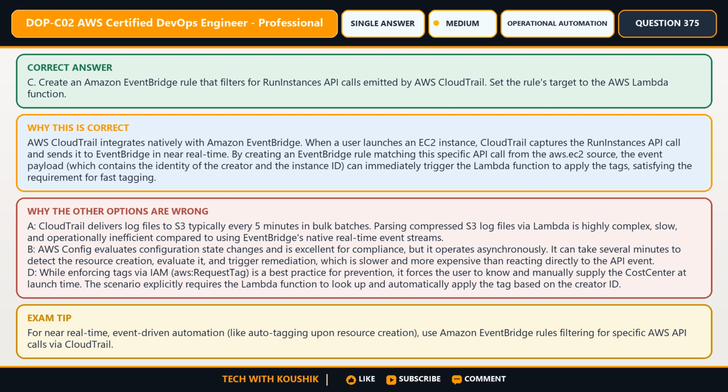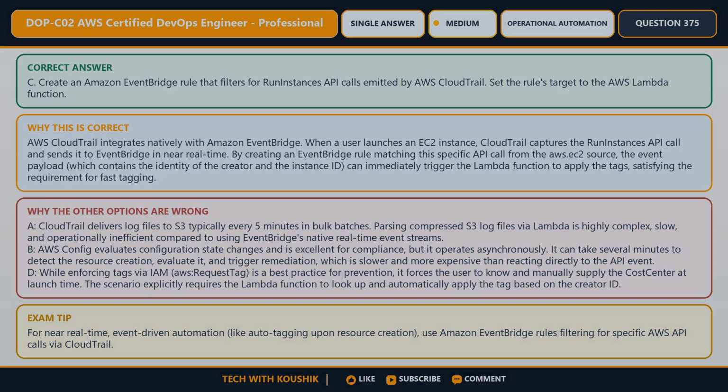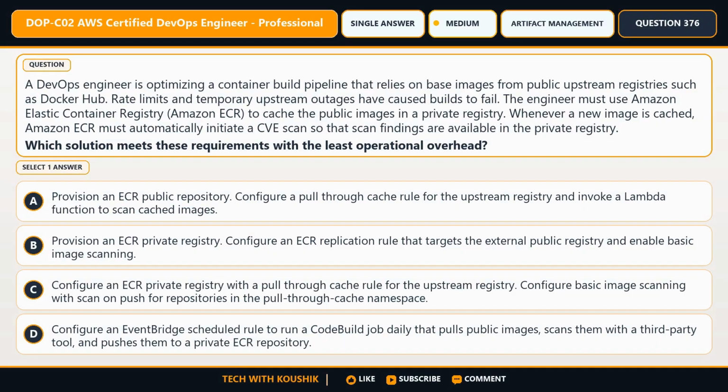D. While enforcing tags via the IAM aws:RequestTag condition is a best practice for prevention, it forces the user to know and manually supply the cost center at launch time. The scenario explicitly requires the Lambda function to look up and automatically apply the tag based on the creator ID. Keep this point in mind for the exam. For near real-time, event-driven automation, like auto-tagging upon resource creation, use Amazon EventBridge rules filtering for specific AWS API calls via CloudTrail. Next up is question number 376.